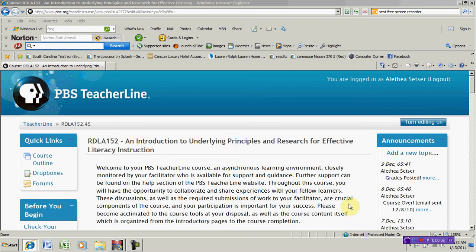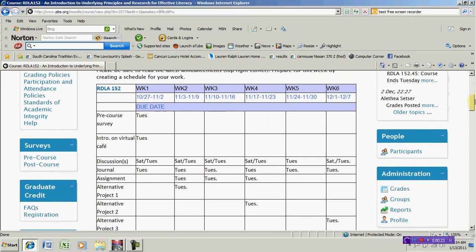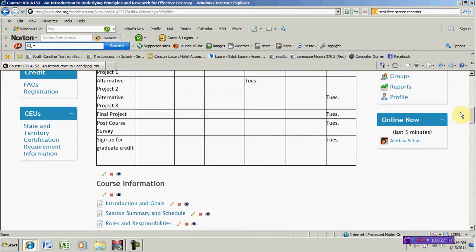My name is Alethea Setzer, and I'm going to go over some basics of setting up your course. The first thing in setting up your course after you've gone inside is to click Turn Editing On in the upper right corner. After you've turned editing on, you'll be able to change your announcements, your facilitator notes, and any forum changes that you want to make.